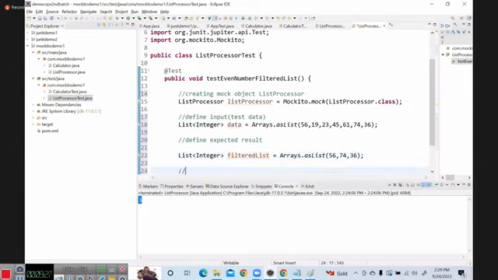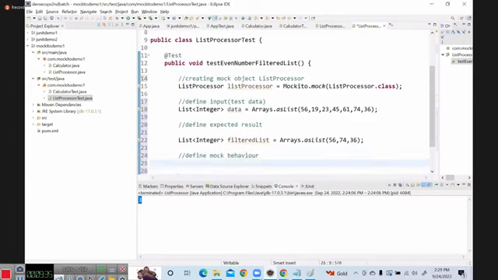Now define the behavior. That is mock behavior. When you define the mock behavior, how will you do it? So let me do like this. List integer, or let me do like this.